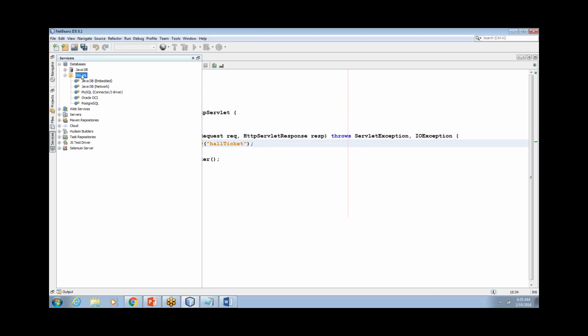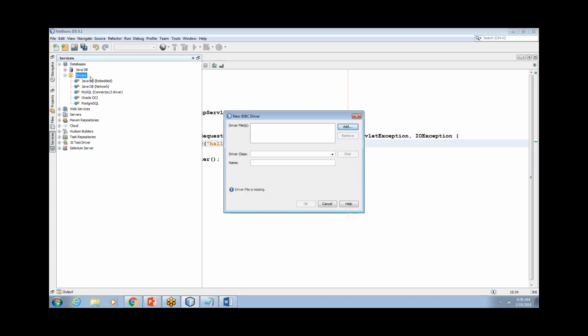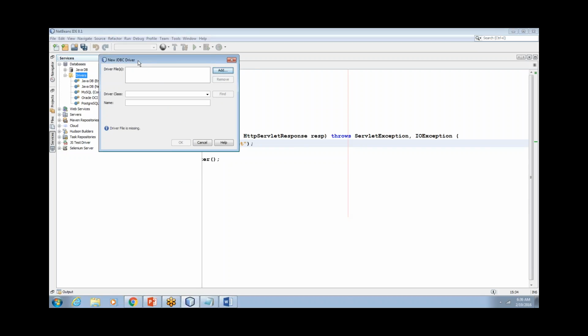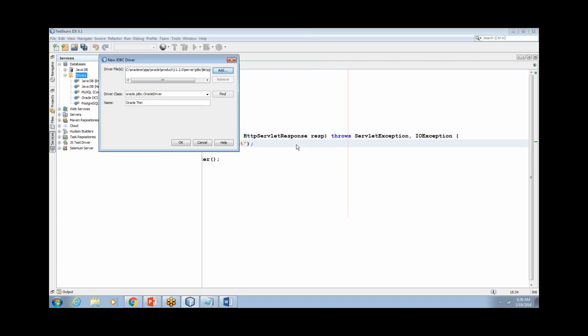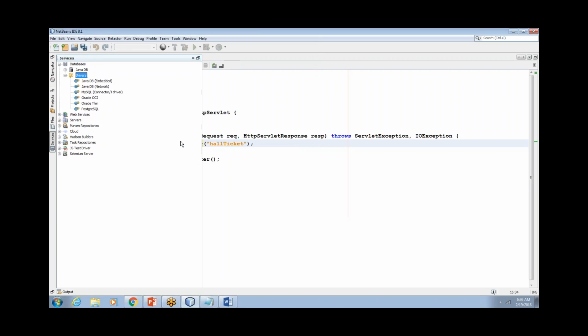Now let us add the driver first. Right click new driver. Now you need to specify the driver file. Select this one. Go to the folder location where the driver file is present and add it. Click OK. So all the details it will pull. Then click OK.